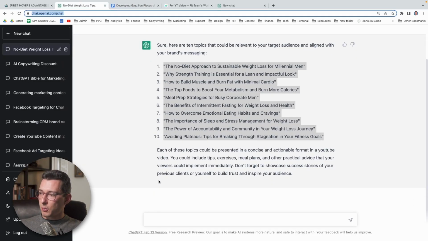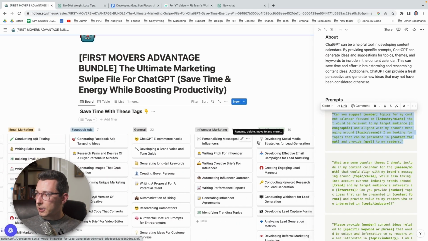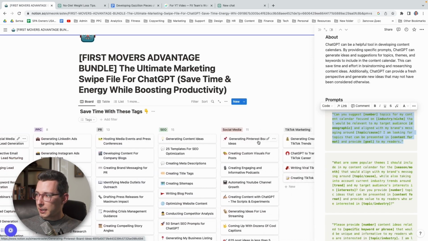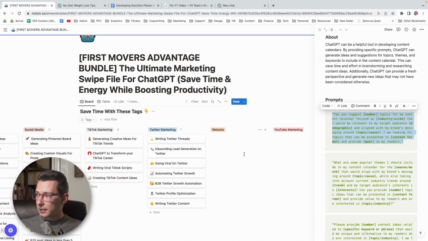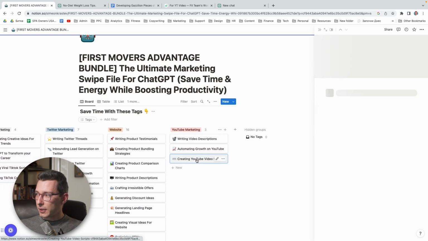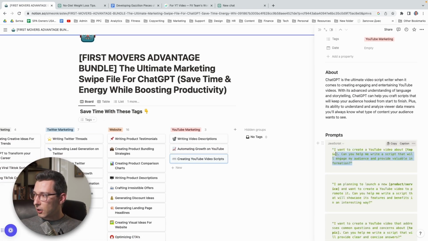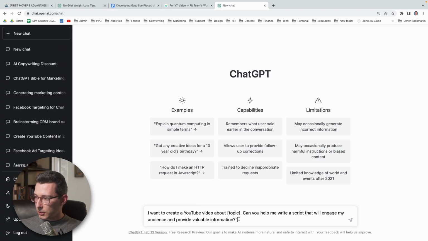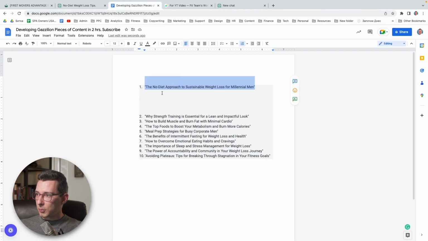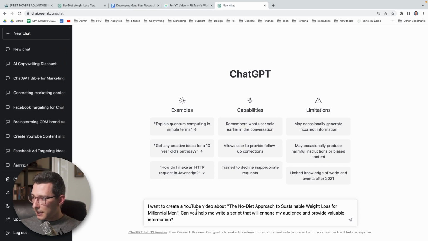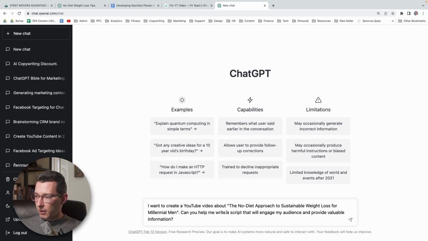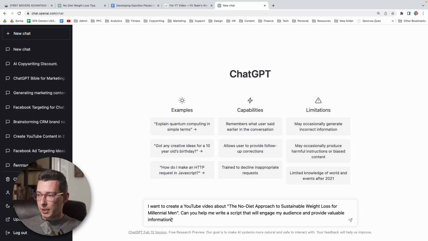Okay, so let's go back in here. And now we're going to use the YouTube marketing template. So we go in here and it's all the way to the end, creating YouTube video scripts. And then I copy and paste this into a new tab. I want to create a YouTube video about, and then I copy my topic, copy and paste. Can you help me write a script that will engage my audience and provide valuable information, and do it in a bullet point format?